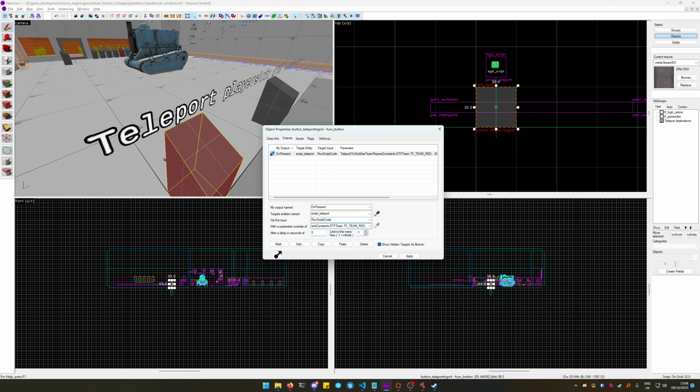And then we're going to provide a comma, and the function that I created, getTeamPlayers, the second argument is an optional one. You can create an array of all players, whether or not they're alive or dead, or you can provide true, and that will only provide the players who are alive, and then we'll close brackets. So you can see that this parameter now is teleportToGrid, getTeamPlayers, constants.ETFTeam.TF_TEAM_RED in all capital letters, and the case I think is sensitive. And then true for the second argument after a comma.